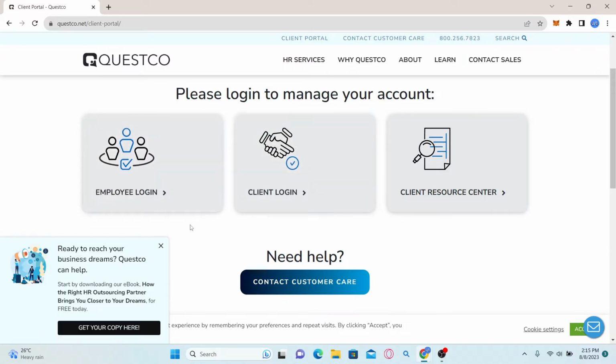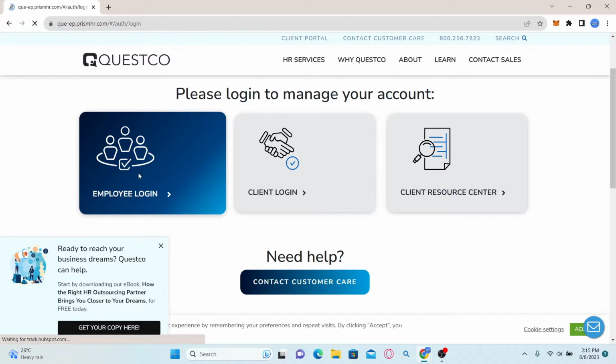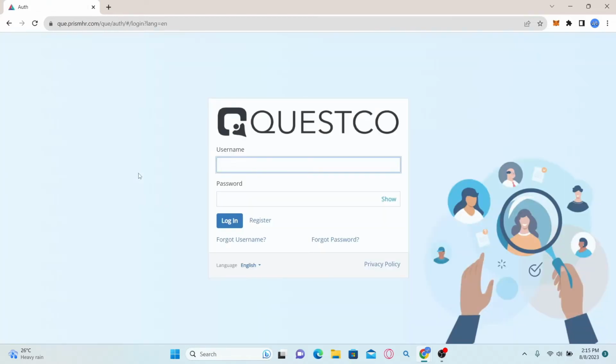In order to log into your employee account, click on Employee Login. This will now open up the Employee Login portal. Now all you need to do is type in your credentials. So just go ahead and type in your username followed by your password. Then simply click on the Login button and you will be logged into your employee account with Questco.